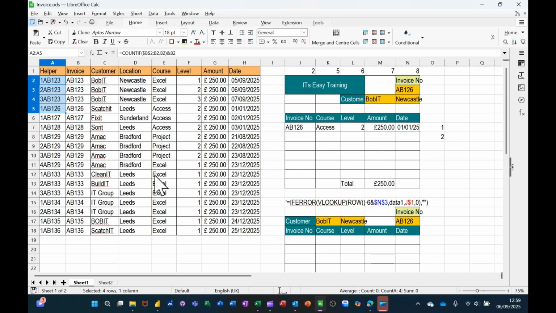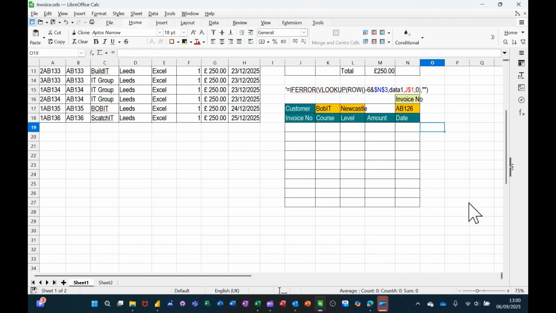So the VLOOKUP over here, I'm going to do the VLOOKUP first of all, not the IFERROR. I'm going to do the VLOOKUP and the ROWS function. Down here, I'll just type what the ROW function does. It basically tells you what row you're on. So if I go equals ROW, that's it, tick. I'm on row 19.